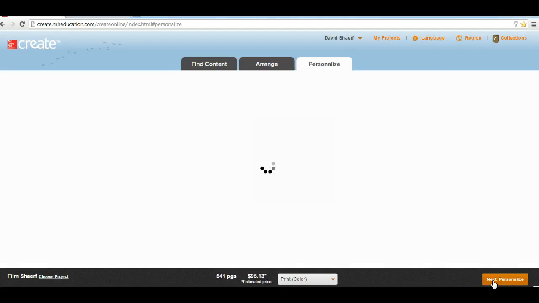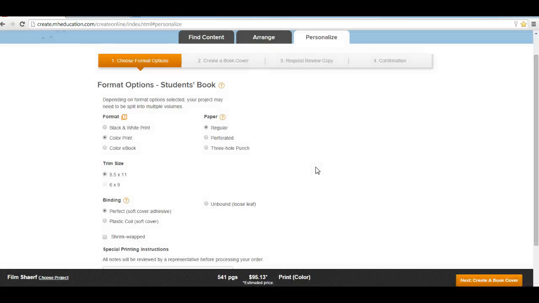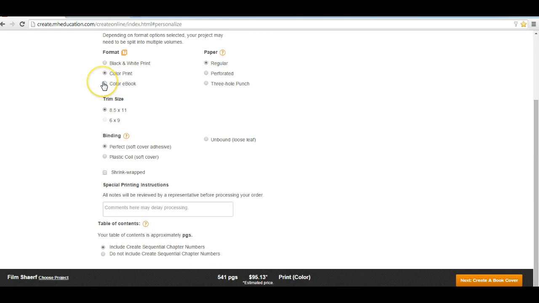Next, I'm going to hit personalize. This is where you're going to pick out what format you want, what trim size, what binding you want. You can also make this an ebook if you wanted. So you can make this a color ebook, but we're gonna keep it color print. We'll keep the trim size the same. We'll keep it perfect binding. You can also make it unbound loose leaf. And then you can do special printing instructions.